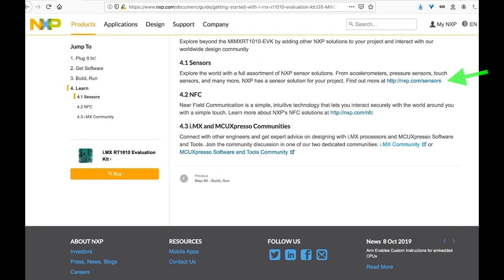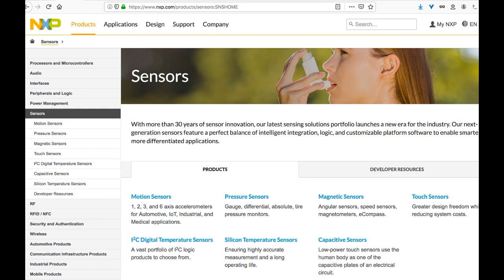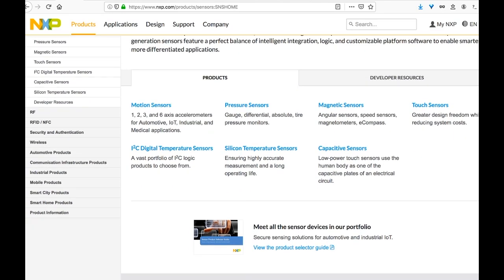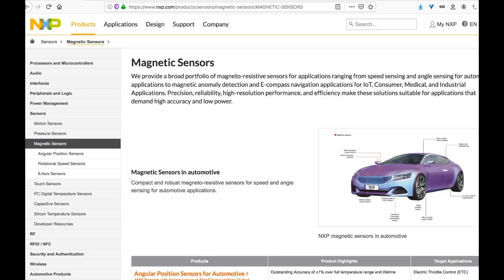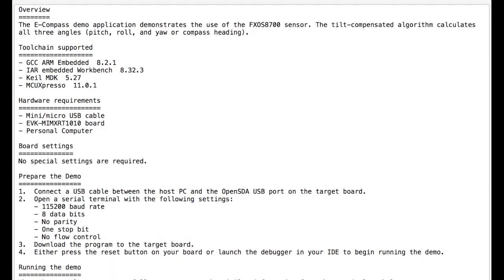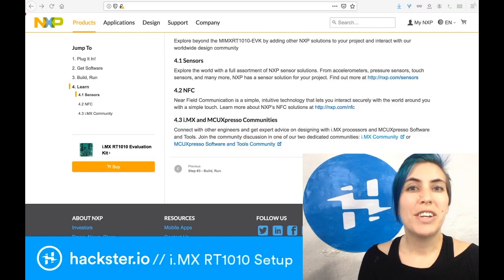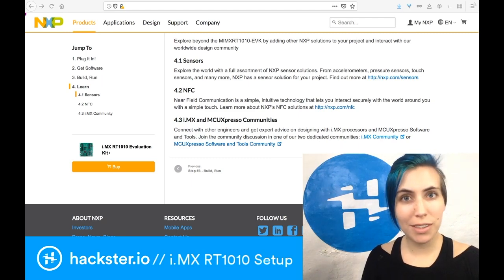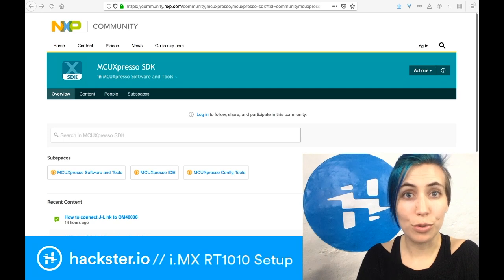For example, the sensors page, where you can explore other modules that you could connect to this dev kit to expand its capabilities. In particular, there's an e-compass magnetic sensor, for which there's already a demo app included in the SDK. Each demo app comes with a README file to help you use it. Plus, check out the links for NFC and the i.MX and MCU Expresso communities, which include subspaces for the software tools we've been working with.